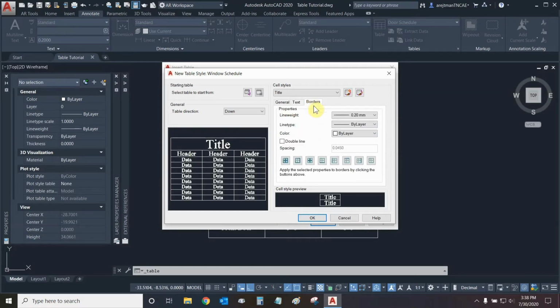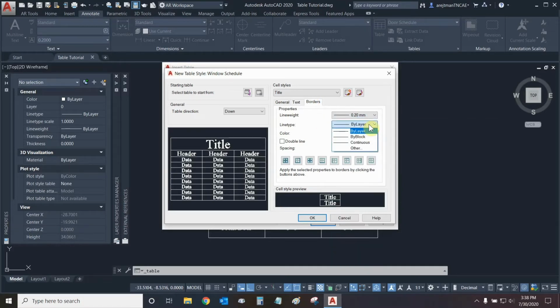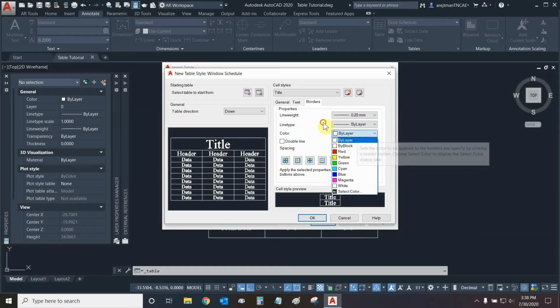Let's go to our borders. We can change the line weight of our borders. I've changed mine to 0.2 millimeters. And our line type, mine is going to be by layer. That way we can modify the color and the line type by the layer that the table is on, and not necessarily by block, for example. By block is usually set to default.